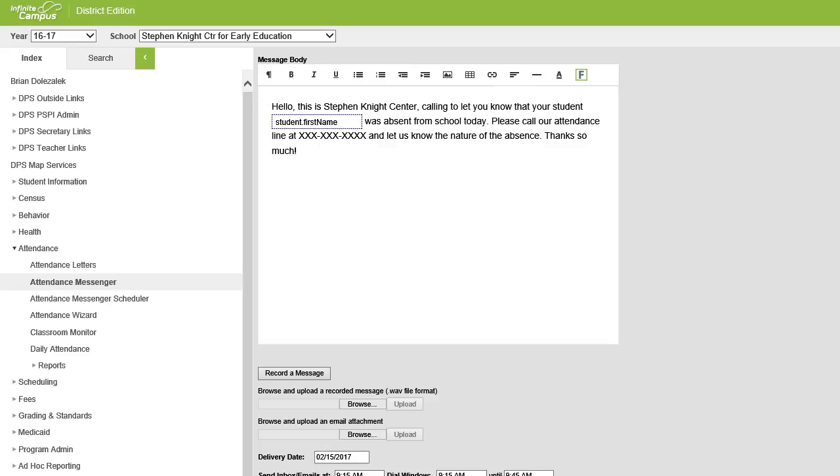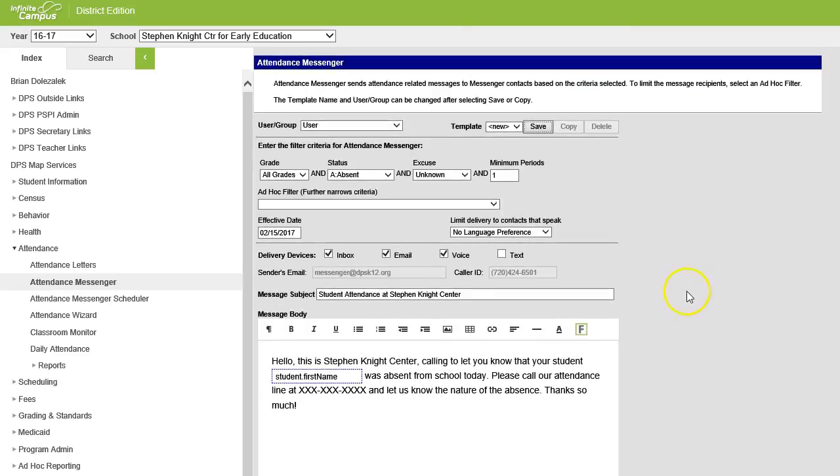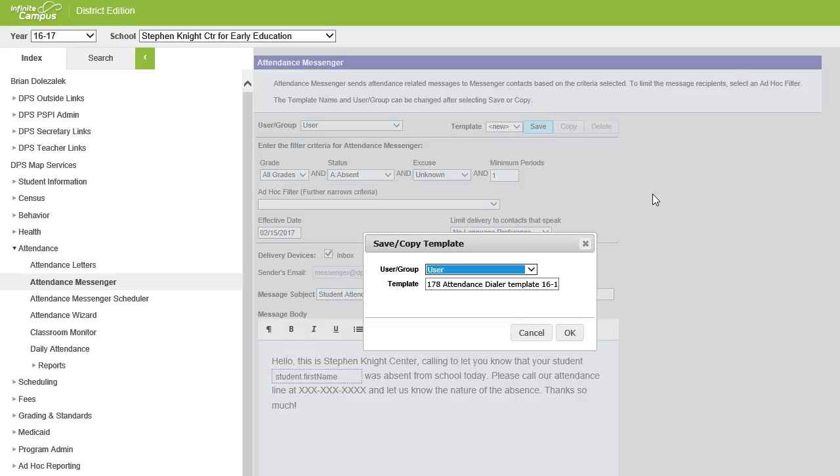Now, scroll back up to the top of the attendance messenger window. Now that all the criteria and text have been entered into the template, you need to save the template. Click on the Save button. When you name the template, always begin with your school number and end with the current school year. So for example, we could name this one 178 Attendance Dialer Template 1617. Then click on OK. With your new template saved, now all you need to do is set up the schedule for the template.